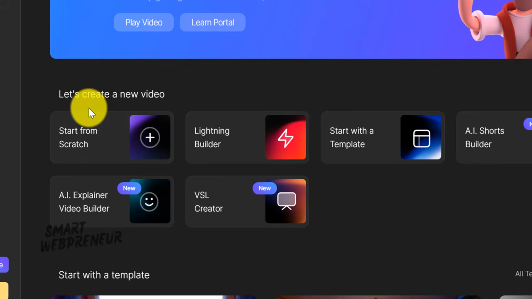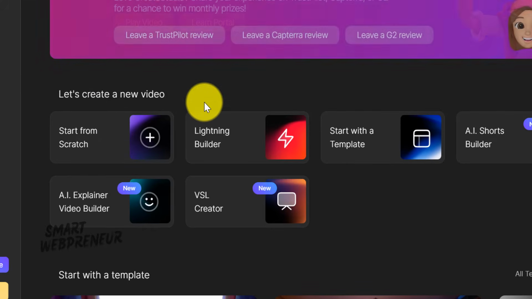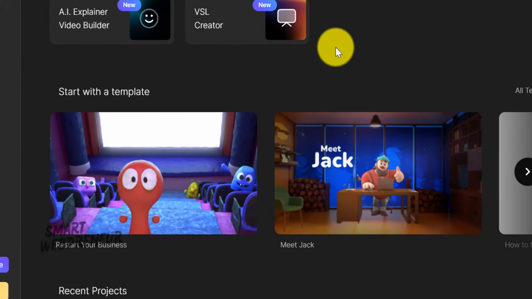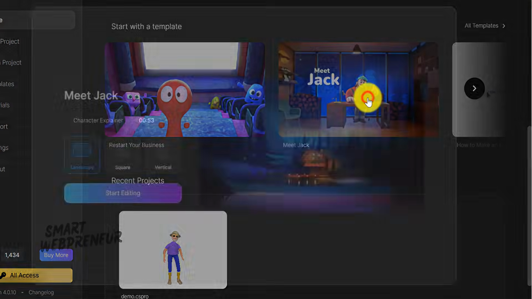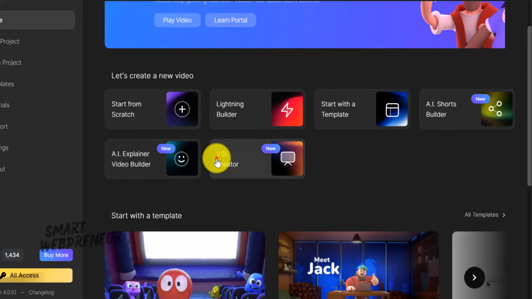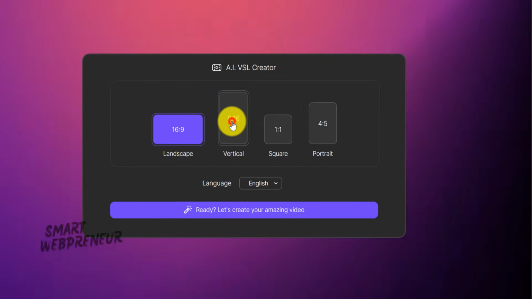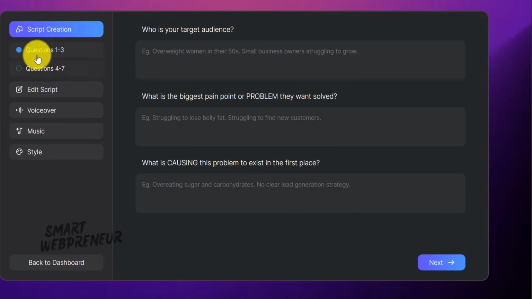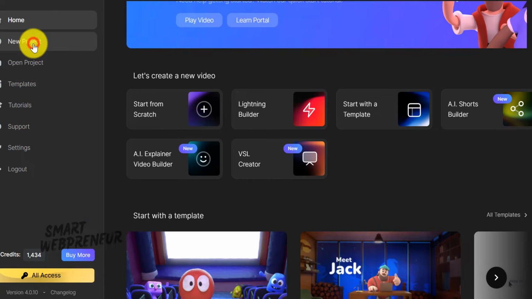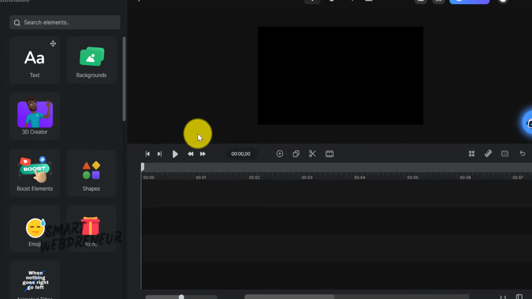Now let's take a quick look at how video creation works in Create Studio. If you want a deep dive, I've linked some detailed review videos in the description. There are a few ways to get started. You can jump in with one of the built-in templates for a quick launch, or use the AI builders to whip up a video campaign in just minutes. That said, the most common way people use Create Studio is by starting from scratch. Choosing the Start from Scratch option gives you a blank canvas so you can design everything your way.